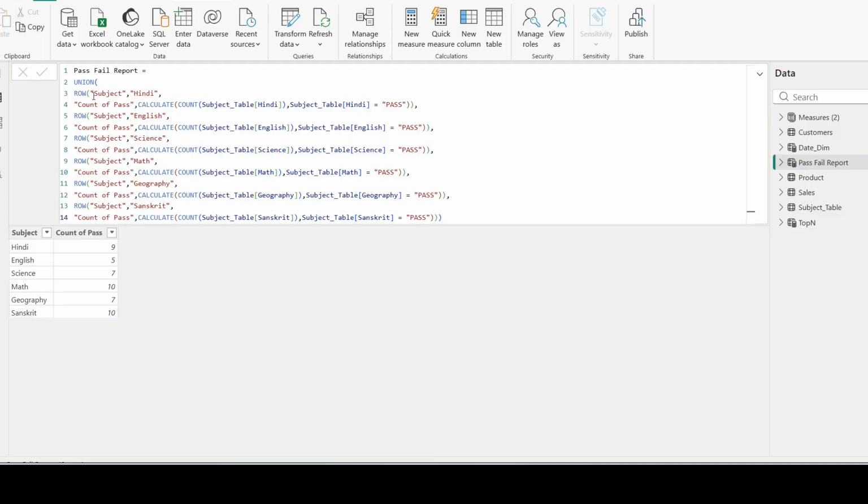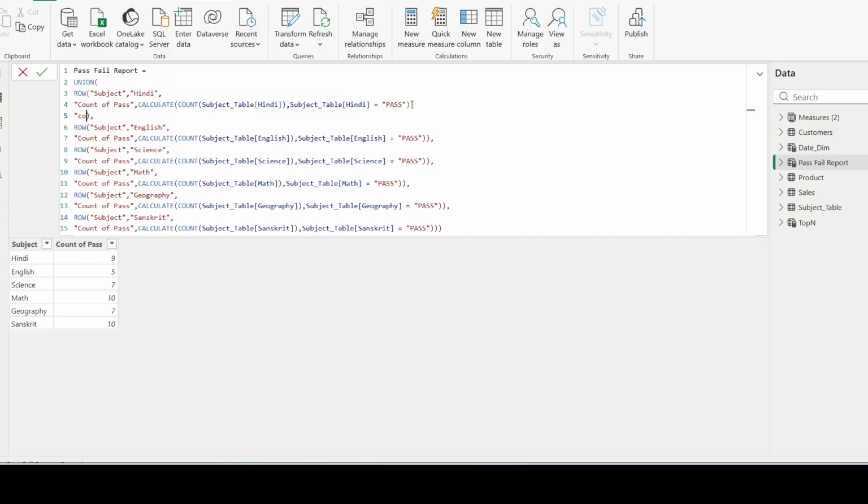For example, we have given the first column as Subject, the second column as count of pass, and we can give the third column as count of fail, and the same formula we will apply. But for this we will change the condition to fail. The formula will be the same, we just have to change this condition. Same thing we will do with the others.